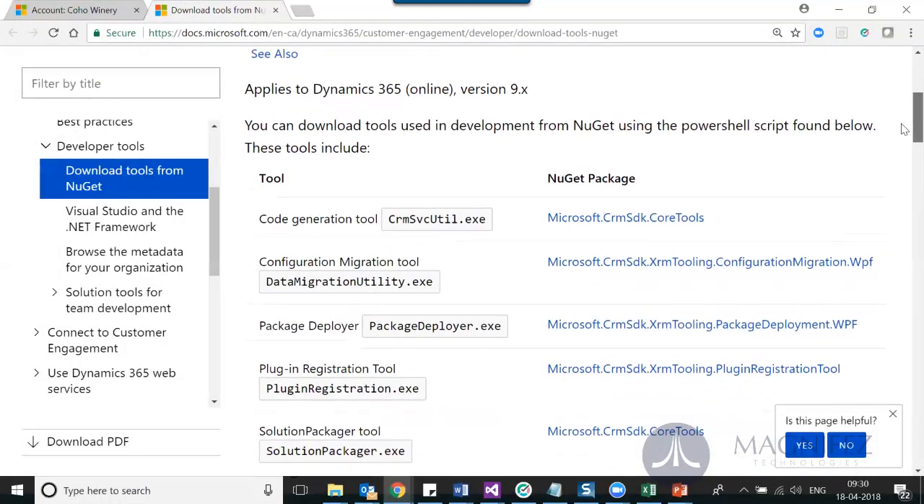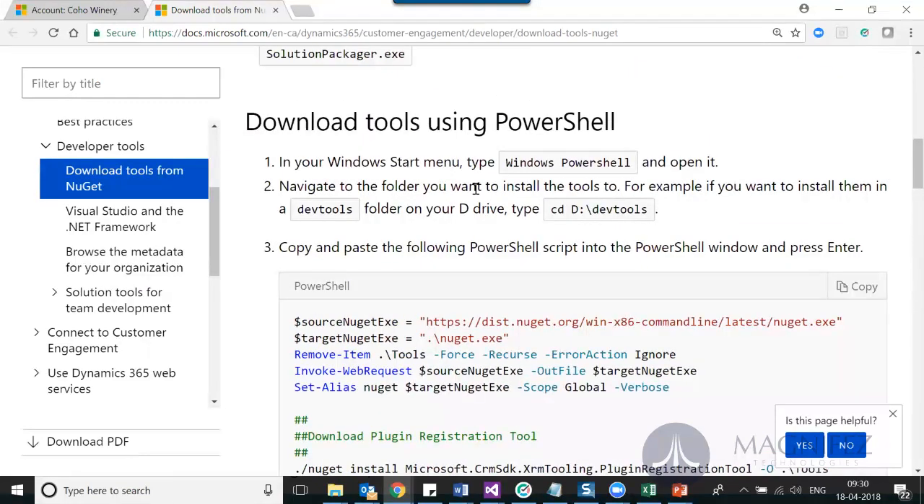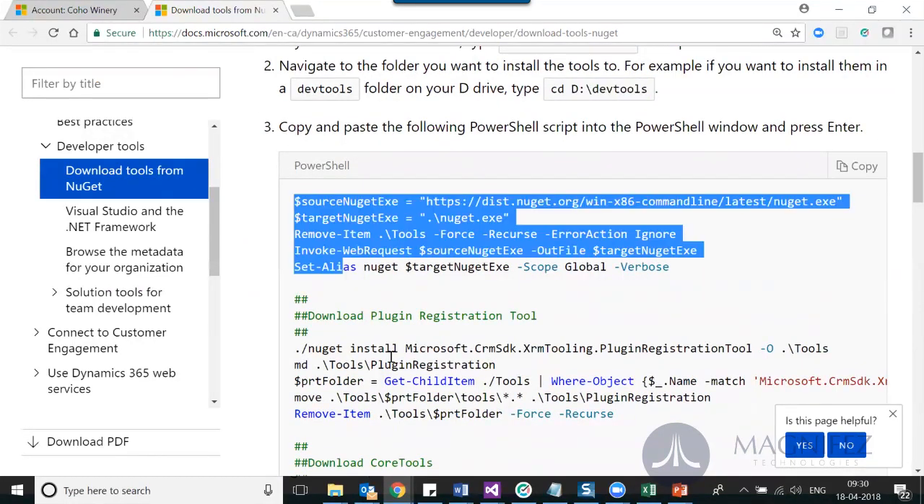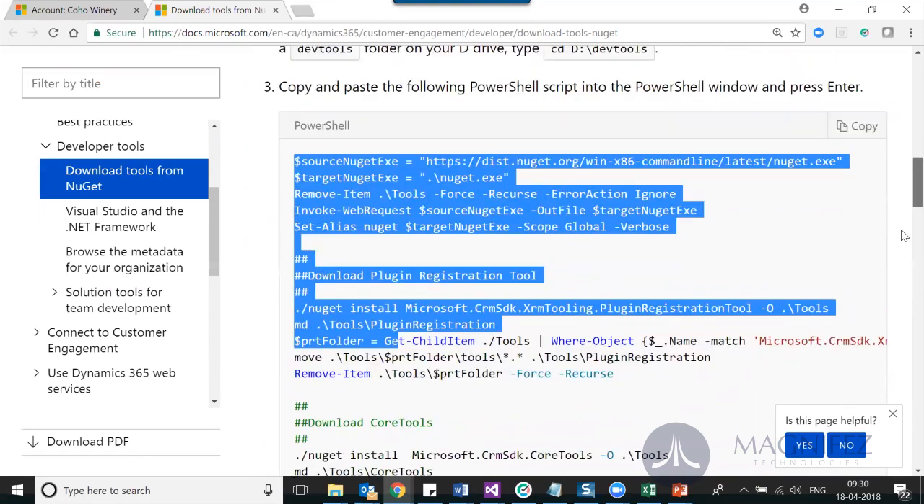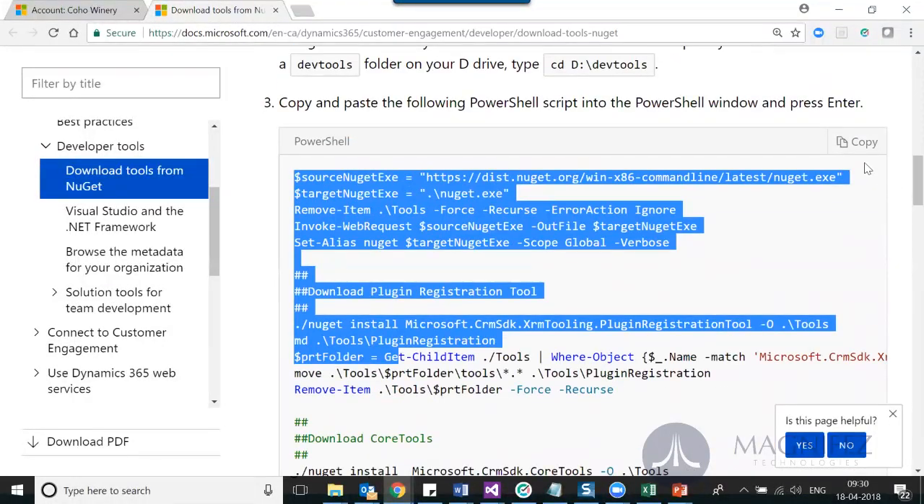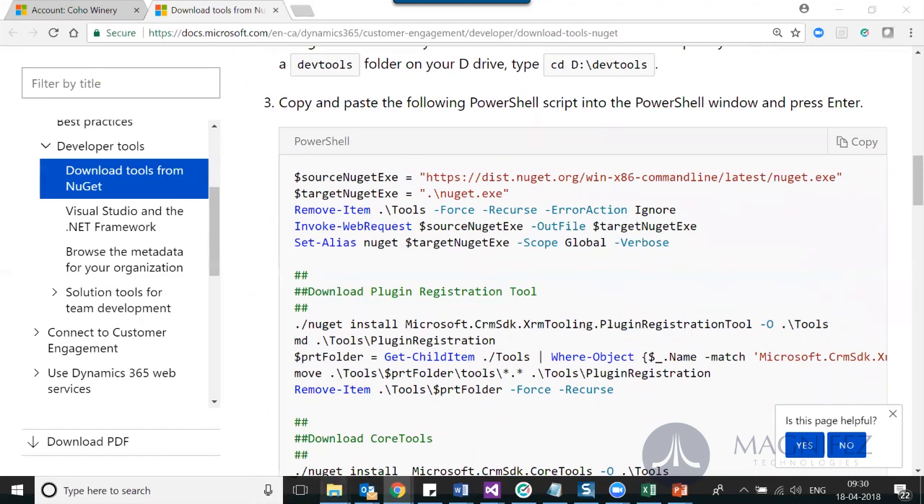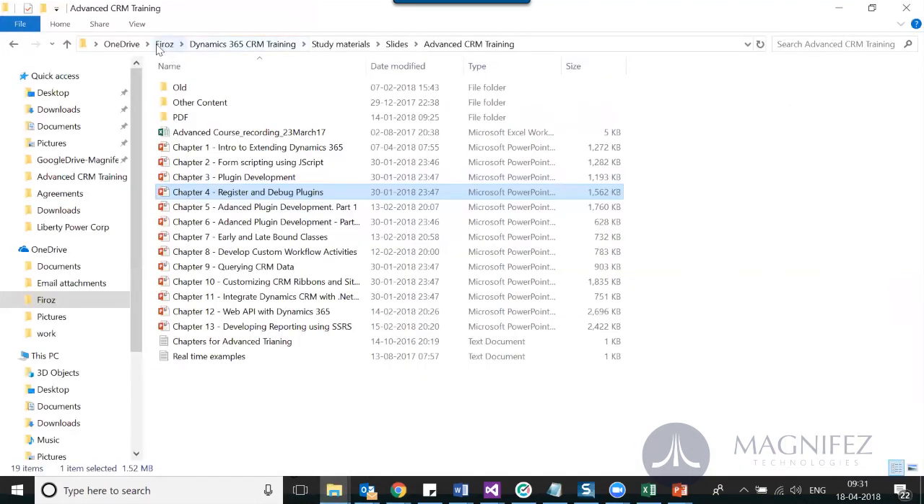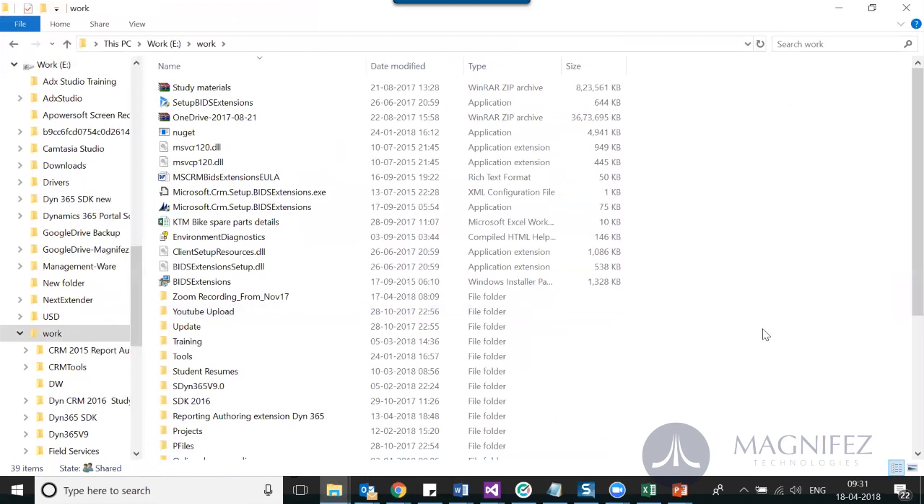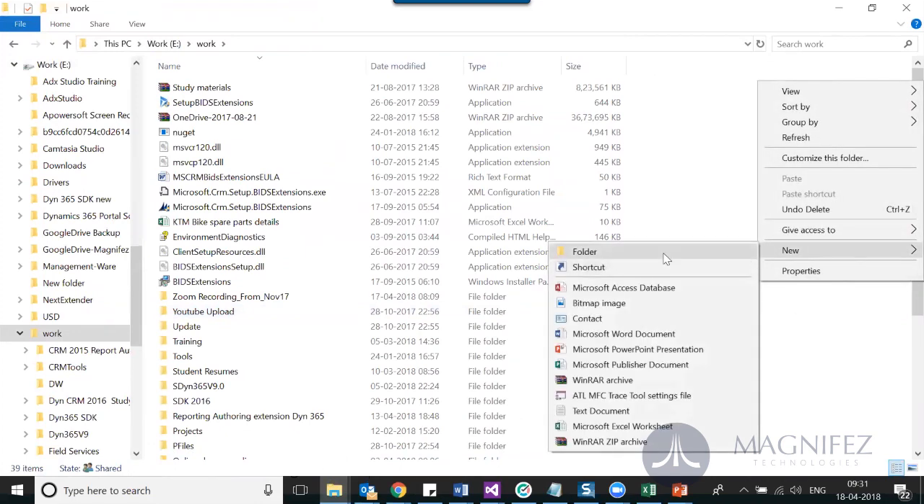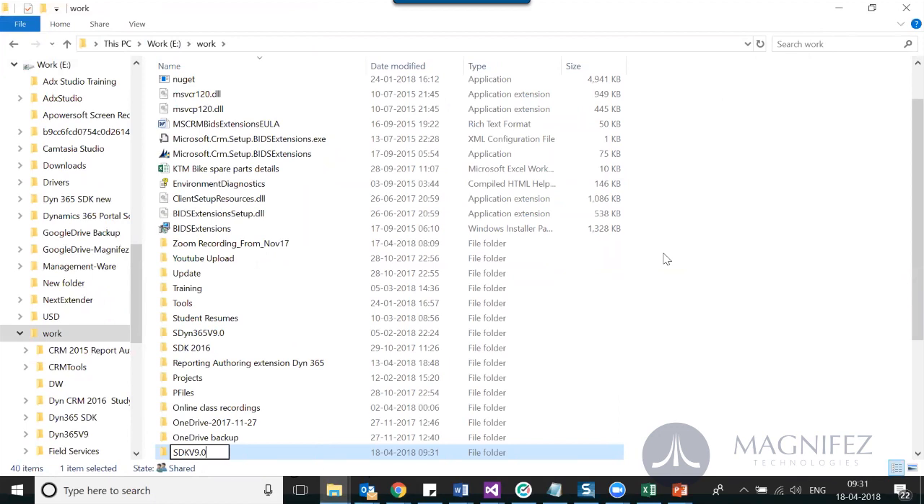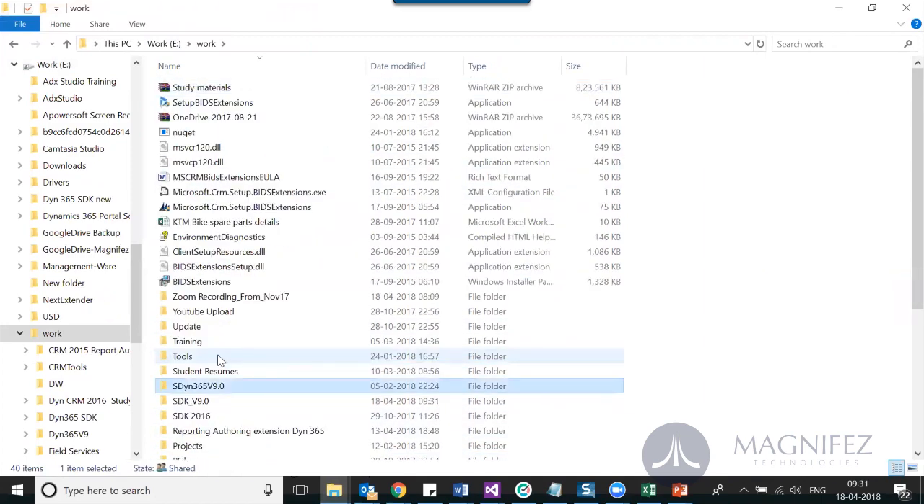What I basically need to do is create one folder in my local drive, and then copy the entire script given over here. Then I have to run it on PowerShell. One step at a time. I will create one folder first. Here I create a new folder with the name SDK version 9.0. Give the name of the folder without any spaces. If you need, use an underscore.